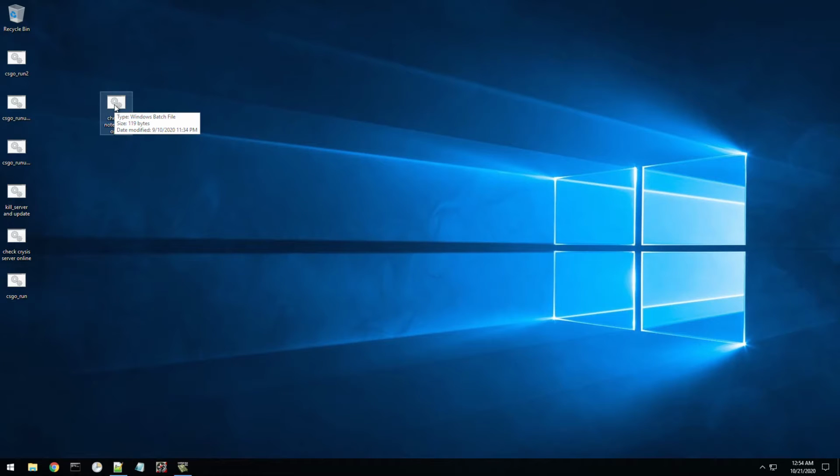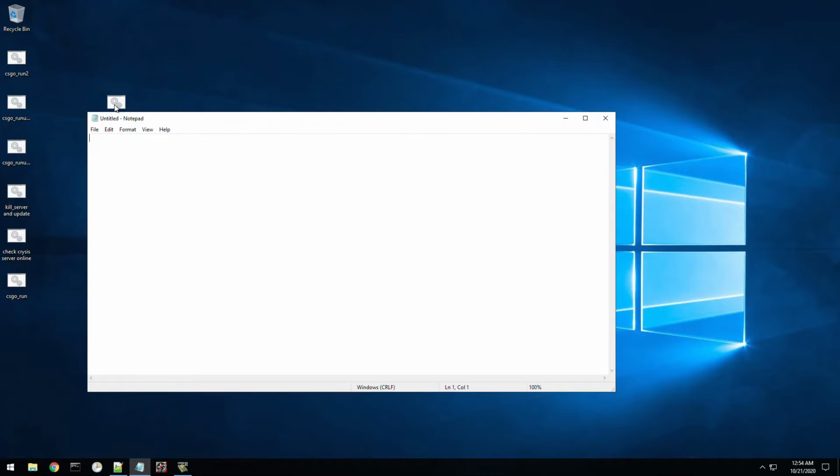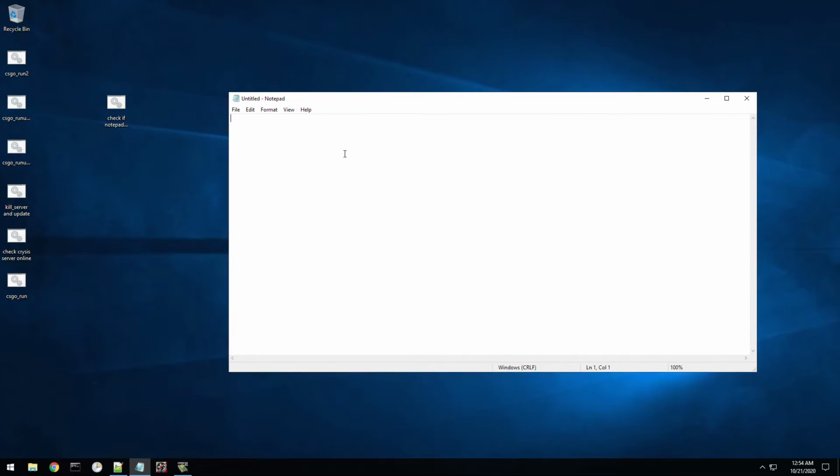and we're going to test it right now. So I'm going to double click on it. It's going to do a quick task list check to see if a certain executable is running, and if it's not running, then I have it execute notepad.exe. And you can see that's what just opened.